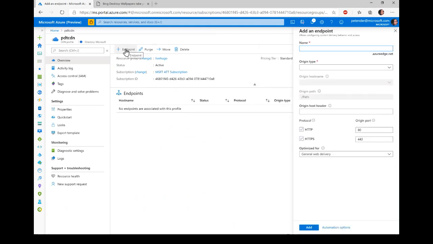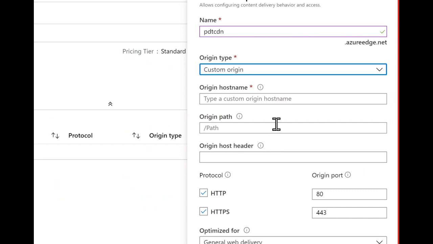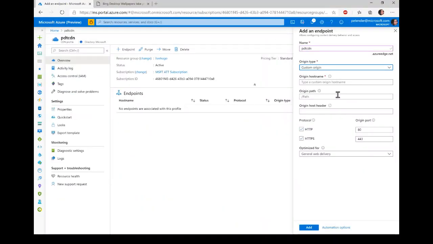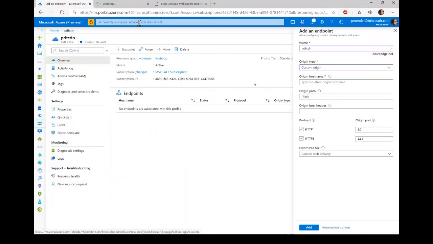So now we're going to create a new endpoint, the PDT CDN. Hopefully not in use yet. Cool. Here we can redirect, like, what are we using in the backend? A storage, but that's wrong because we're not using the full storage account, but only a subsection. So we're going to use custom origin. And it's going to ask me for the URL of my storage endpoint. I already forgot the name, so I'm just going to copy it.